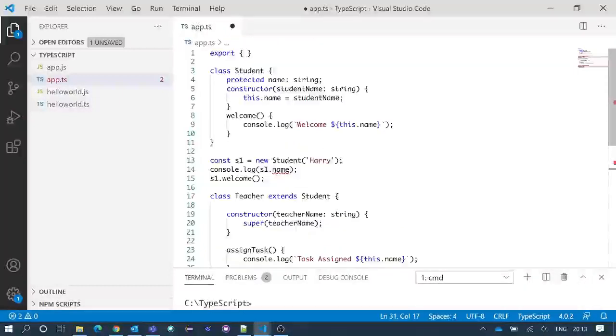To summarize the whole concept, public is accessible from anywhere in the application, private is accessible only inside that class, and protected is accessible inside that class and from the child classes of that class. This is the overall concept of access modifiers in TypeScript.